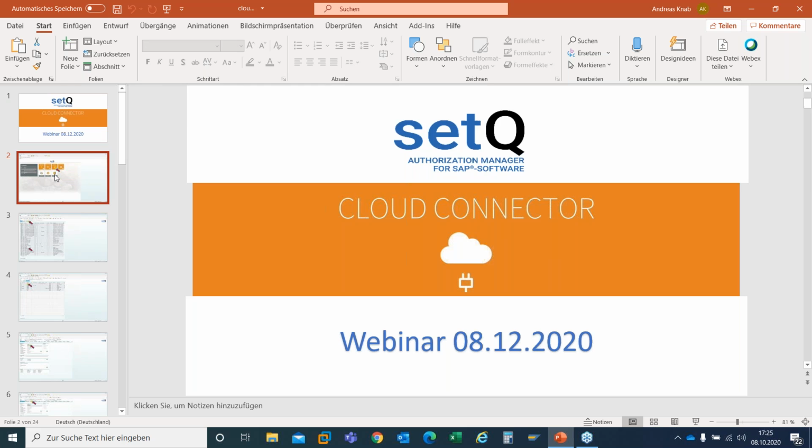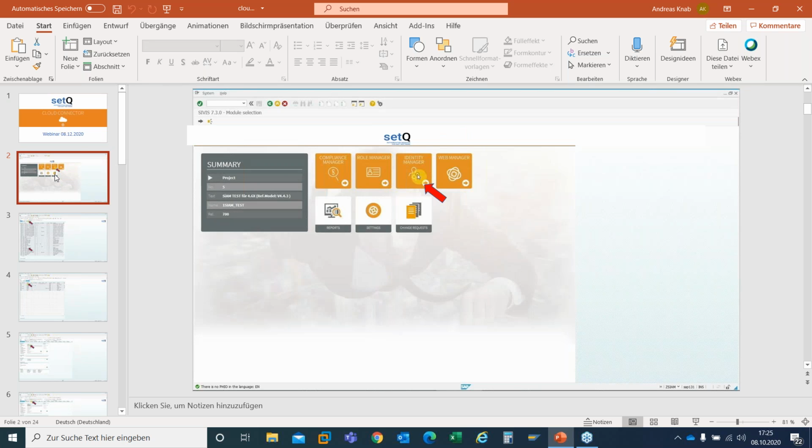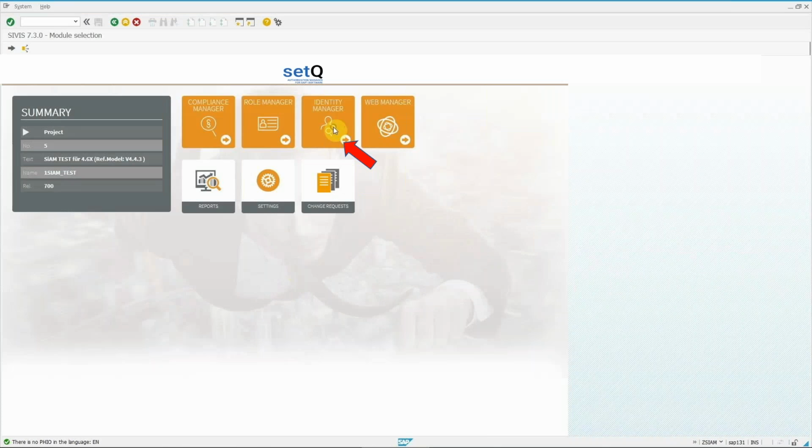Cloud Connector. When we go into Cloud Connector, we first have to think about Identity Manager, like Rogan already mentioned. This is the back end of setQ, where we have identity management. Of course, we also have a Web Manager, where the identity management is also included. But we go into this one. So when I go to presentation mode, the screen will be much bigger. Sorry for that.